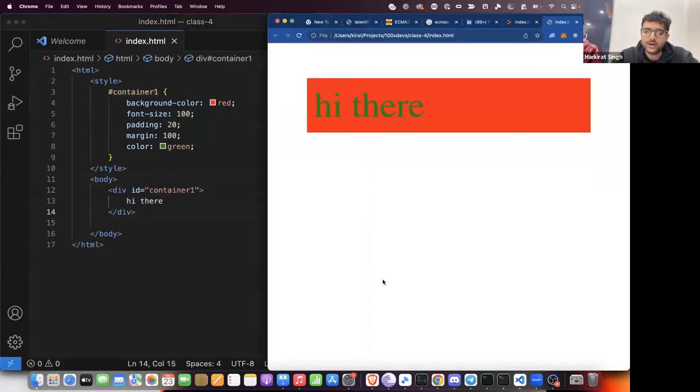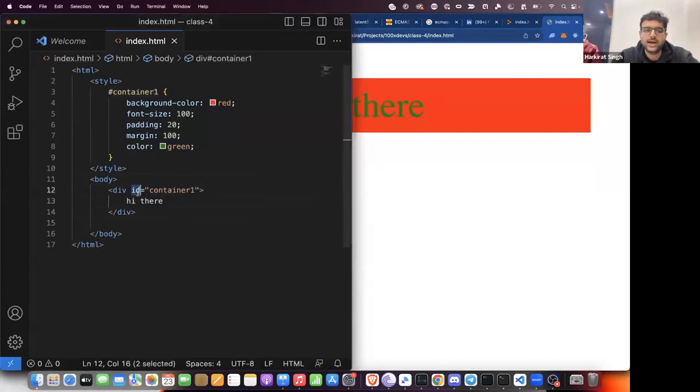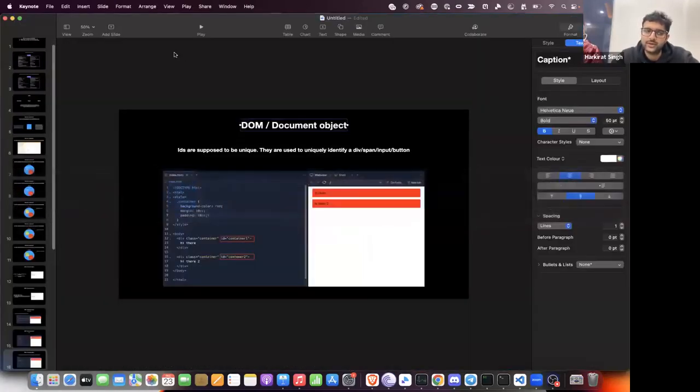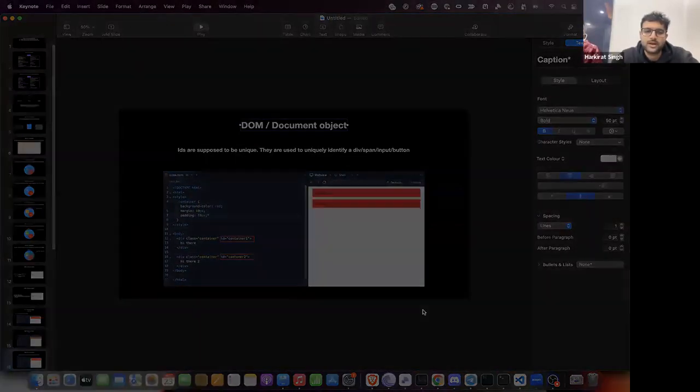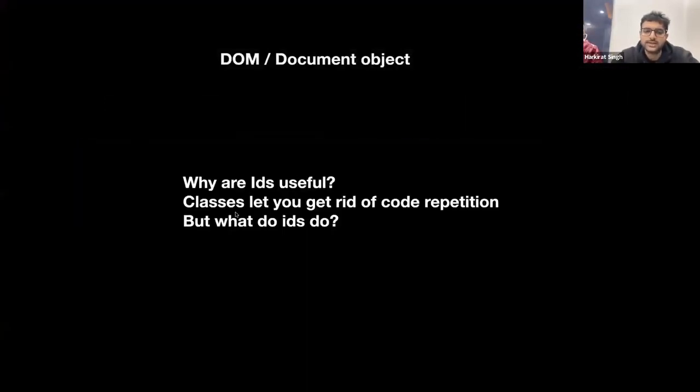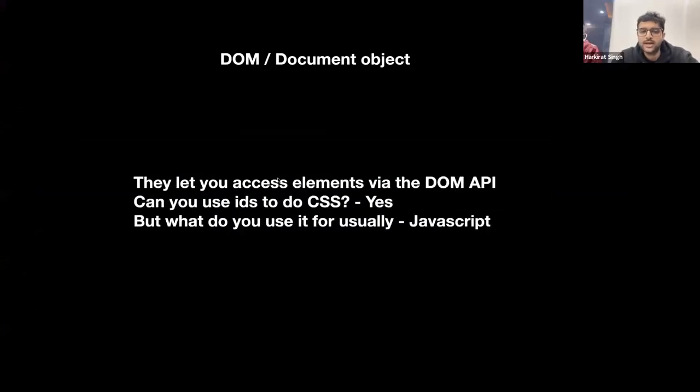The question to have at this point is, Harkirat, if you cannot attach the same ID to different elements, why do you even need an ID? Isn't class name enough, or isn't class enough? That's a great question. Why are IDs useful? Classes let you get rid of code repetition. What do IDs let you do? They let you access elements via the DOM API.